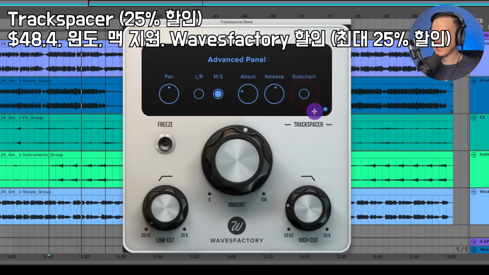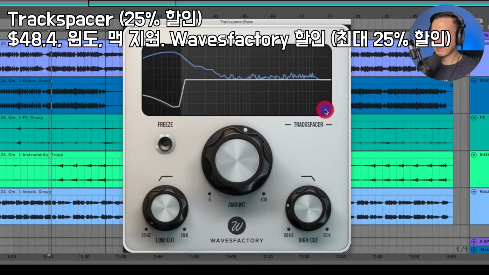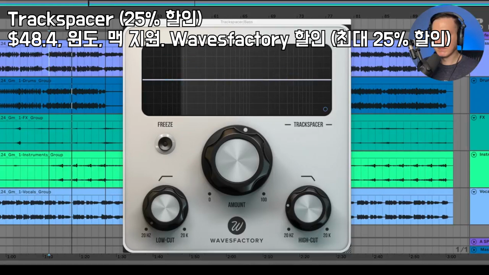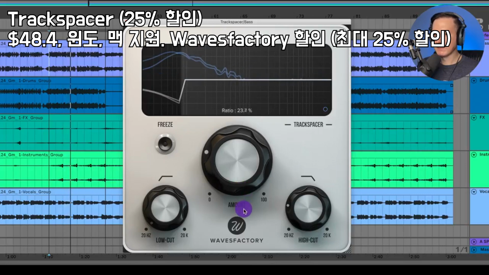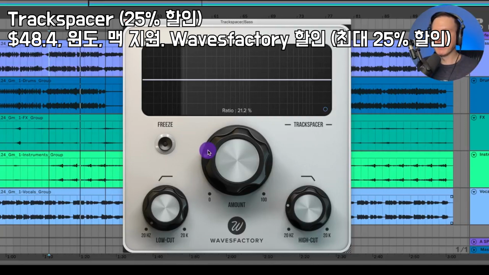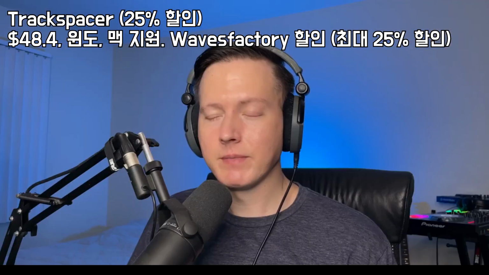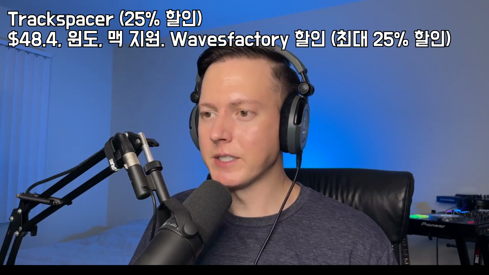And turn off that sidechain monitoring button. So there you can really hear that low end being ducked out of the way of that bass to make room for the kick. So now that's another option that you could use this Trackspacer for.